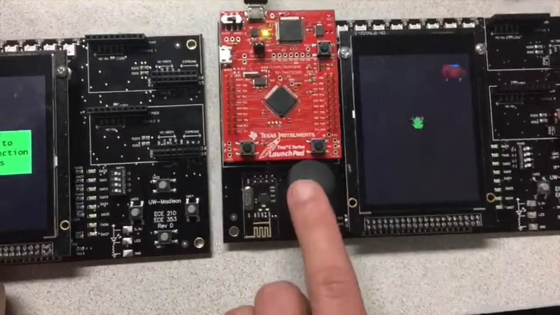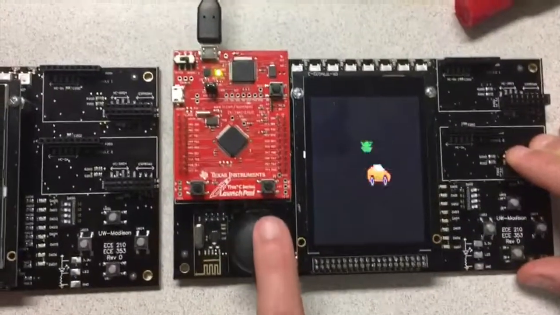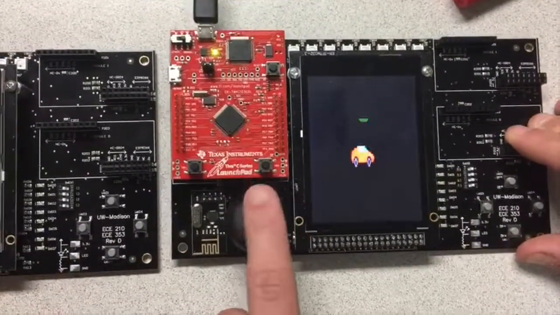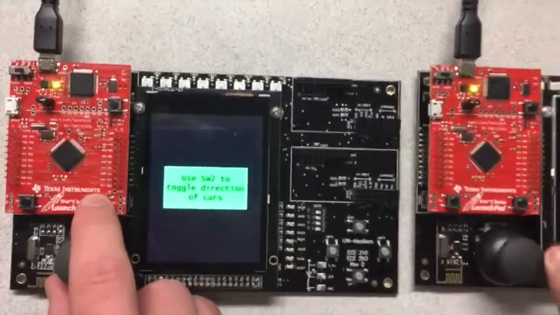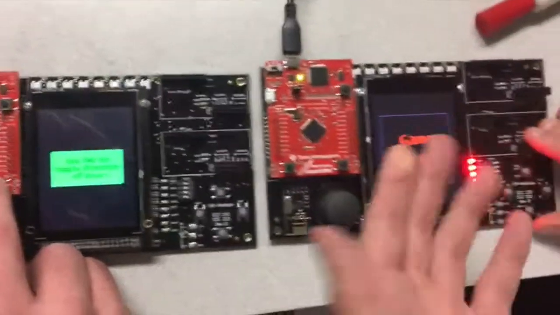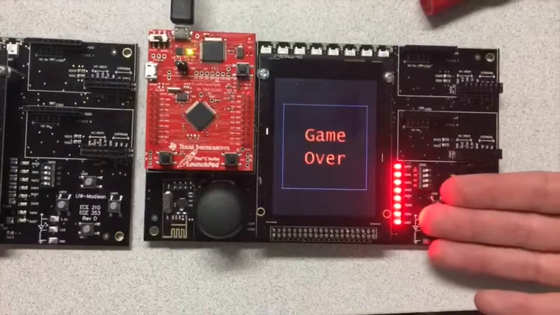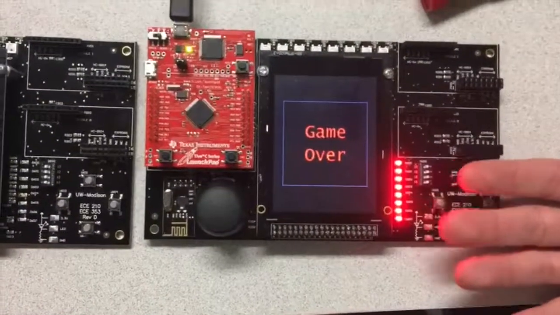You then use the joystick to control your character. You can move in all 4 directions, and you just have to dodge the cars that are coming. And as you can see on the second board, if you press the SW2 button, it'll switch the direction of the car. If you get hit by a car, it demonstrates our game over screen, which activates the LEDs that are on the board also.